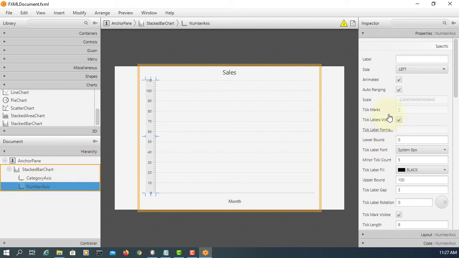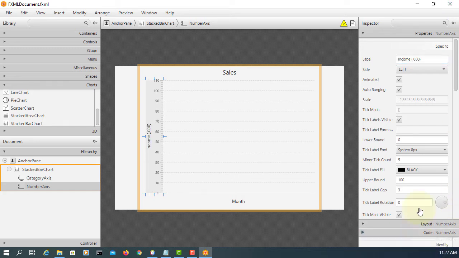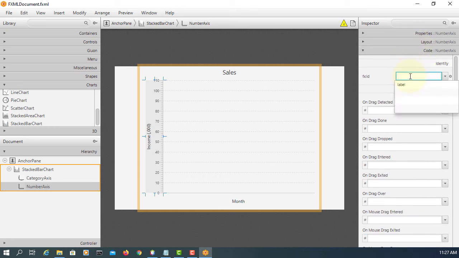This is going to be income with thousands. FXID y-axis. Save and make controller.